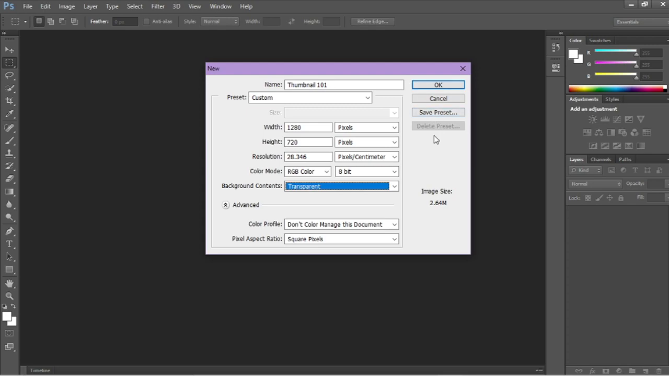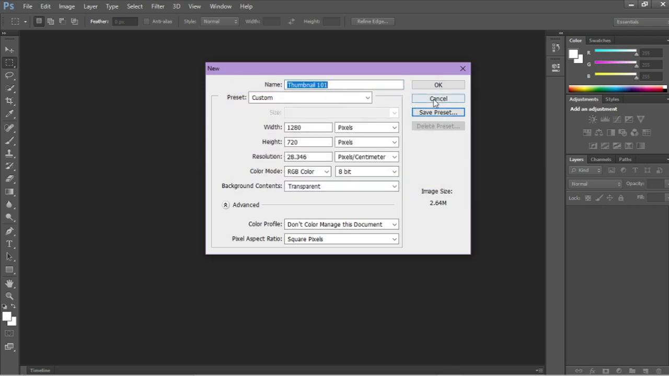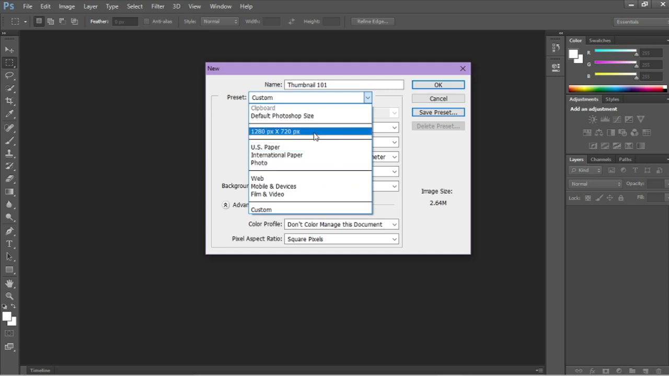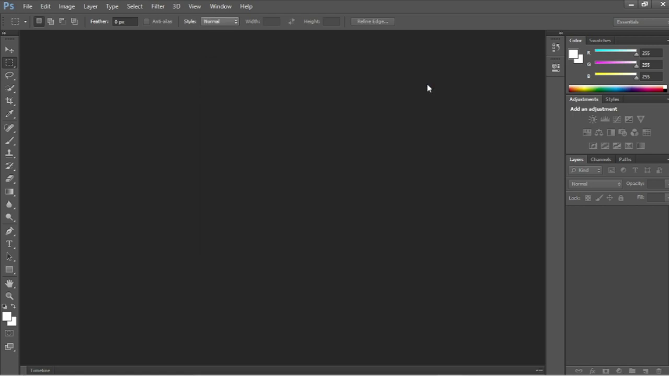And I would press save preset, I guess. I probably said that wrong, but who cares. So next time when you make a thumbnail, you'll get that, so it's easier, I guess. Yeah, so I'm gonna press OK. It might take a couple of seconds to load, but eventually it'll load.